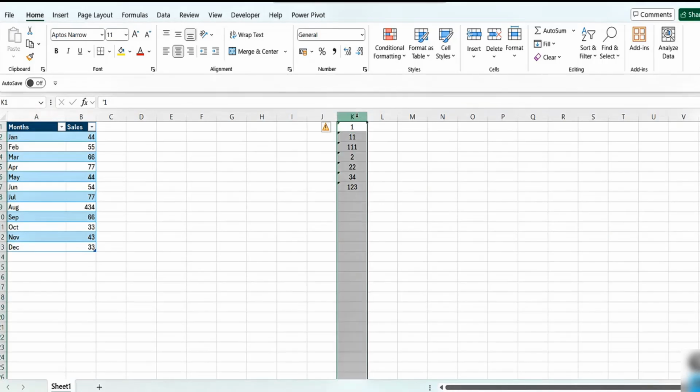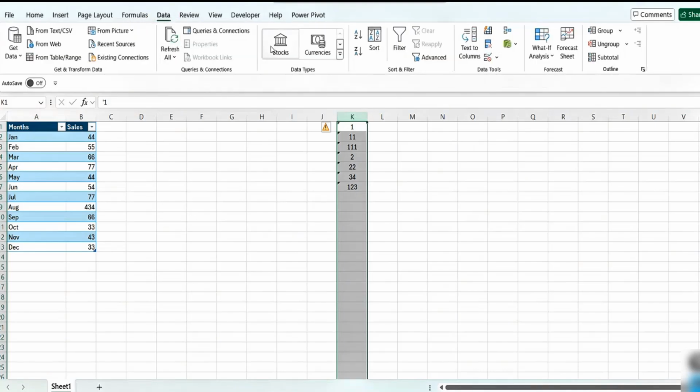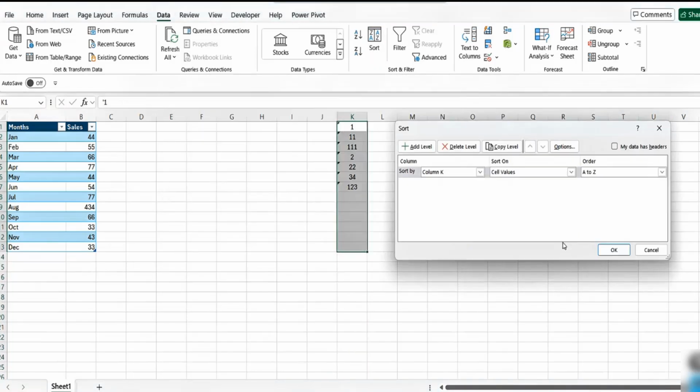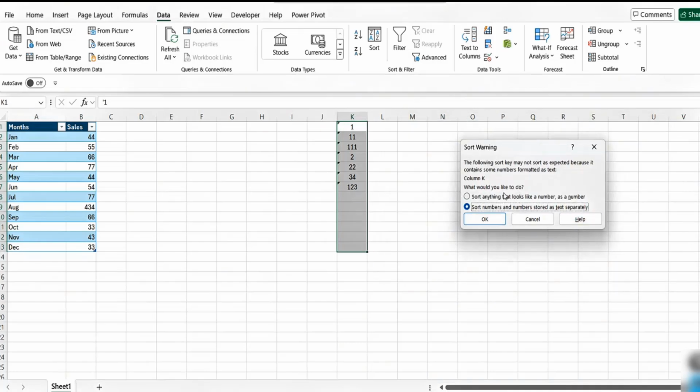But if I try to sort them, what will happen? If I go and sort, I expect 1 and then 2 and then 11 and so on, isn't it? So let's see what is going to happen. Let me sort this data based on column K. Now, when you sort this, Excel asks you, because Excel also finds this data strange.